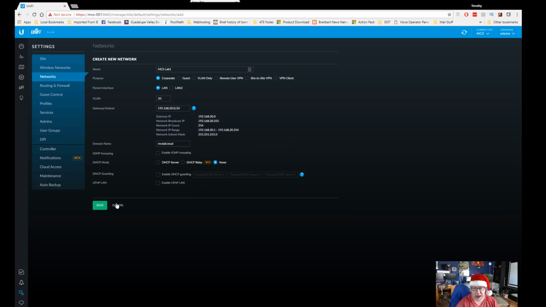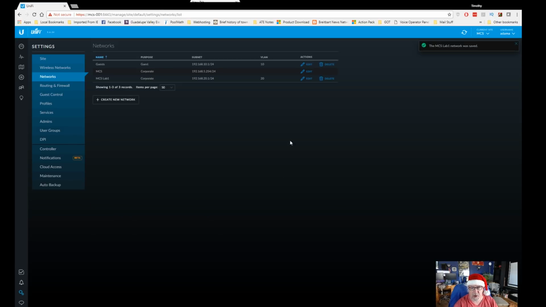So I'm going to go ahead and save this. Pardon me, it says it's not a valid subnet. I need to put a 1 in there. 20.1, and so on, MCS Lab, no DHCP, save. Yes, okay, so it was created.